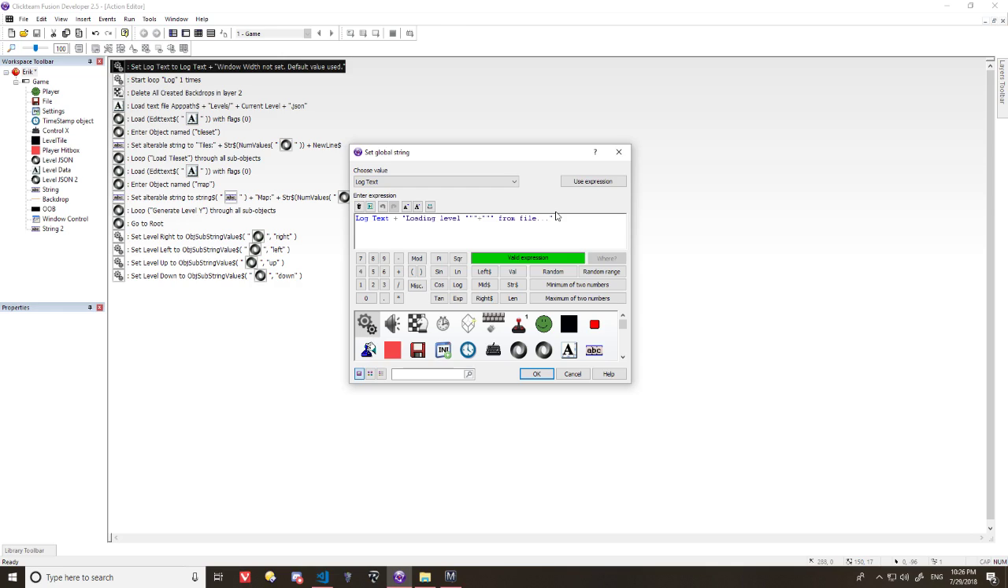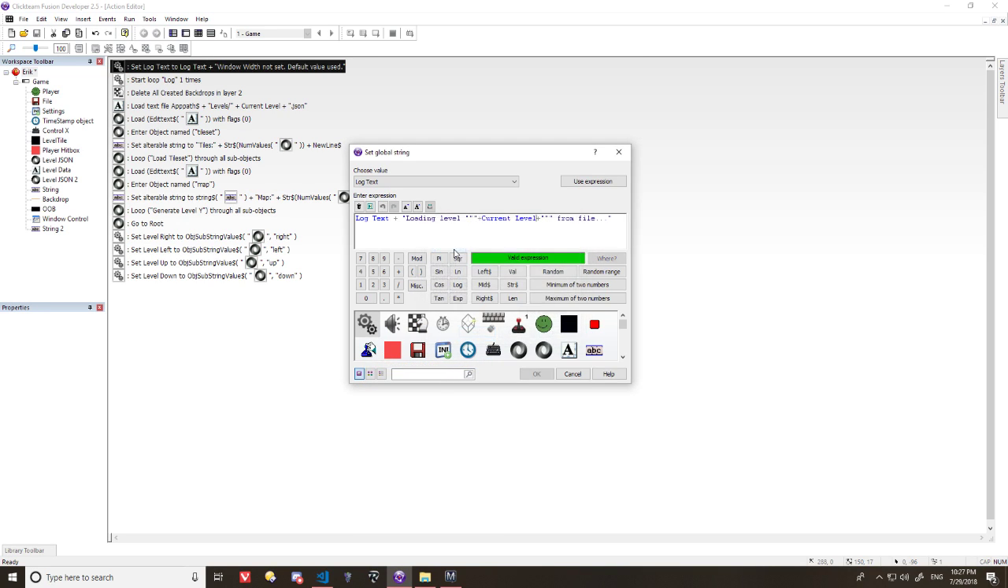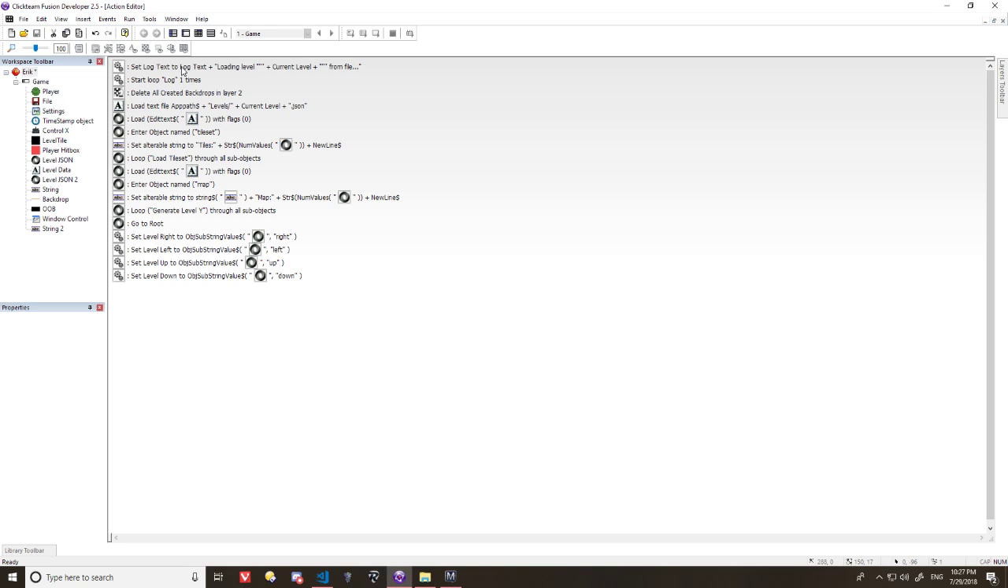There's a lot of quotations. That is because in Fusion, if you have two quotes next to each other, it just basically escapes them into a single quote. That's because I want the level name in quotes. So I could say loading level, get global string, current level from file. And then it goes ahead and it deletes all backdrops.